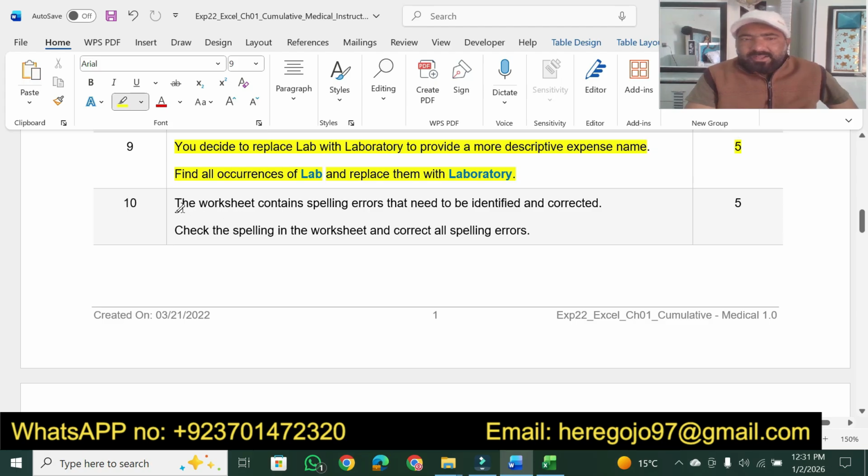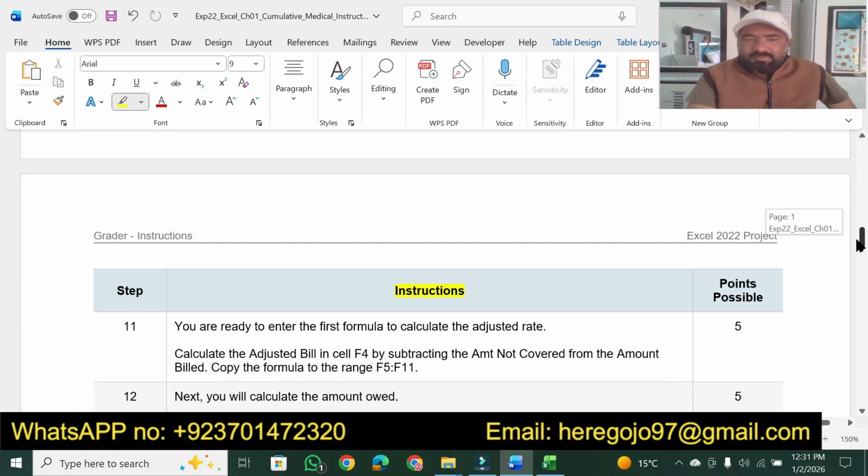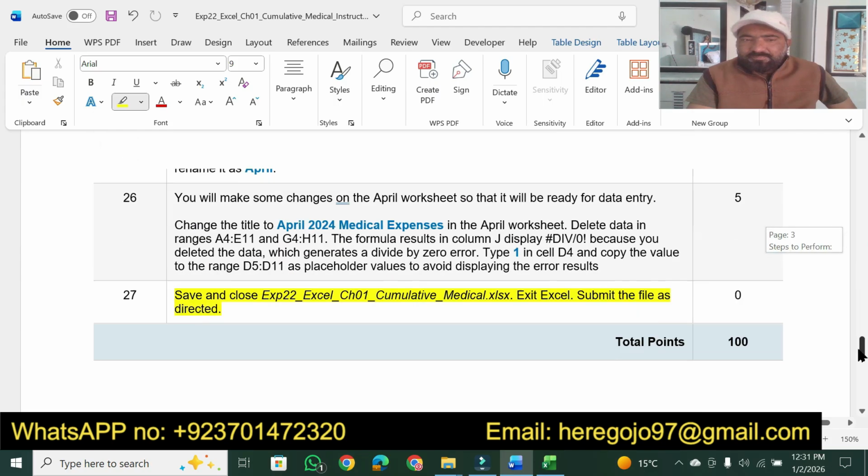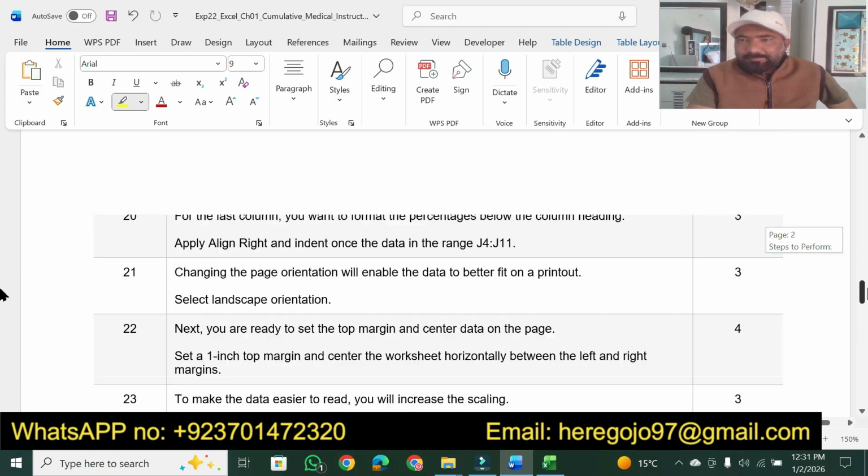Then in question number 10, the worksheet contains spelling errors that need to be identified and corrected. So for that we have to check the spelling in the worksheet and correct all spelling errors. Then we will earn 5 marks. In the same way we will solve the other parts up to 26 step by step.